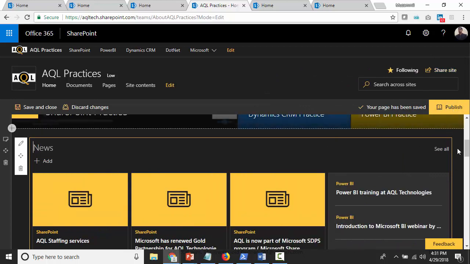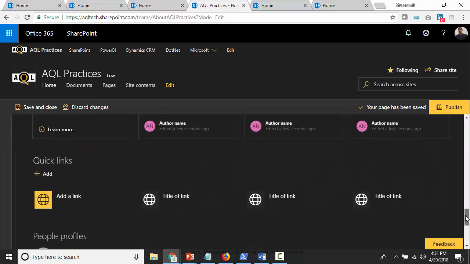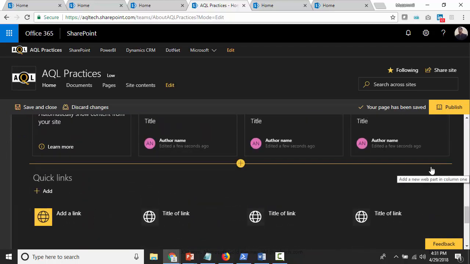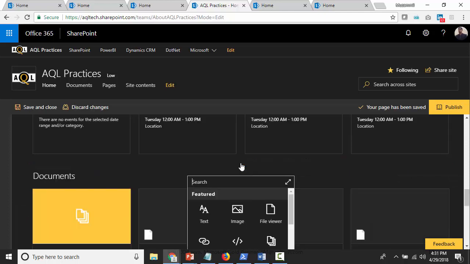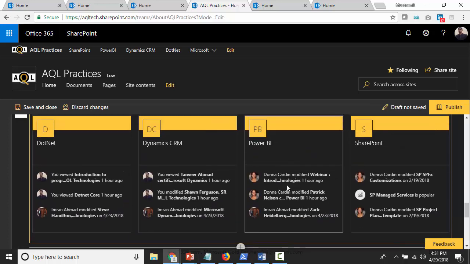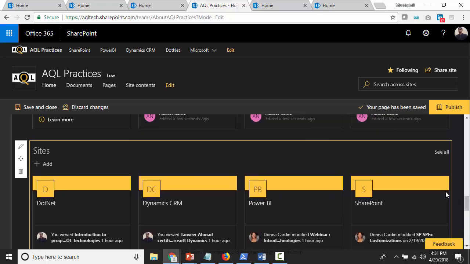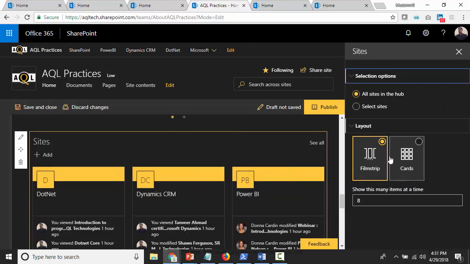and one other change that I want to make is to scroll all the way down over here and add another web part, which is do a search for sites, and then you're going to see that there's a sites web part here, and I just added the sites web part, which is right here. If I click on edit the sites web part, it again has two different options: all sites in the hub, and the second one is select sites.